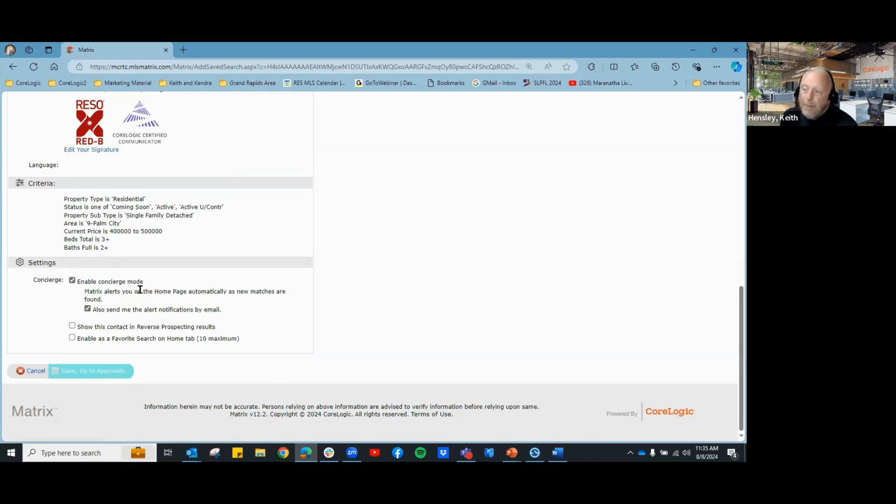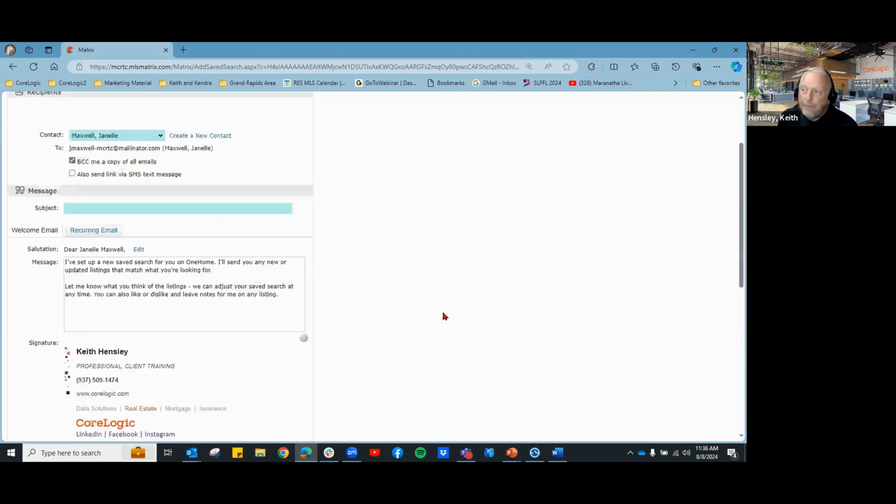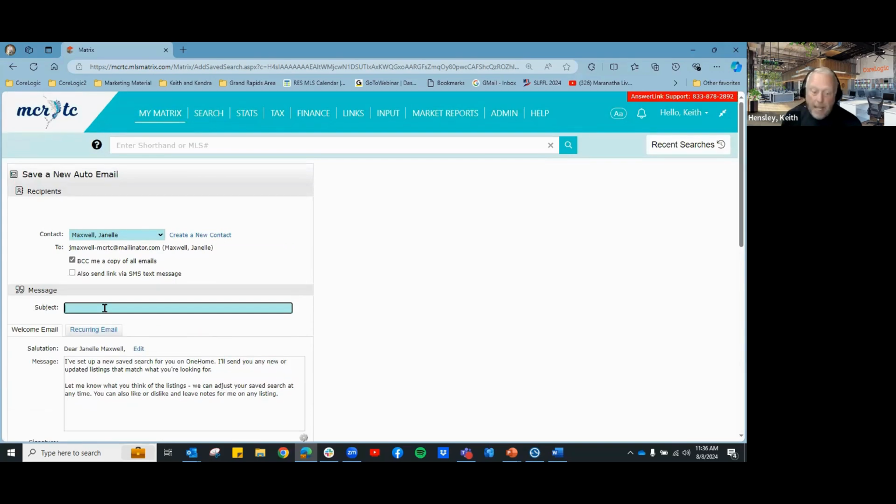So once I enable the concierge mode, now it says that Matrix will alert you on your home page. On the home page of Matrix, I'm going to have a new widget called concierge mode. And Matrix will also email me, let me know that I have something waiting for me to approve for Janelle. Okay. So if I enable that there, and you notice I cannot save it yet, you know why? Because I've got to give it a name for this auto email. So I'm going to call this one listings in Palm City.